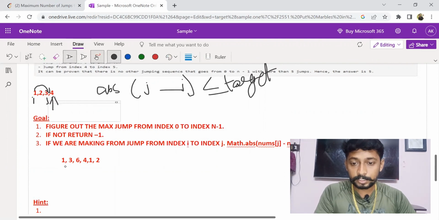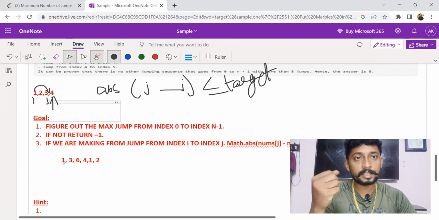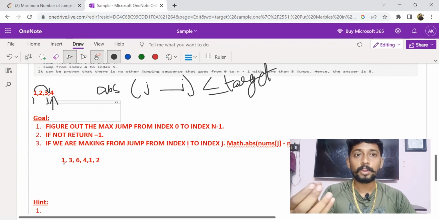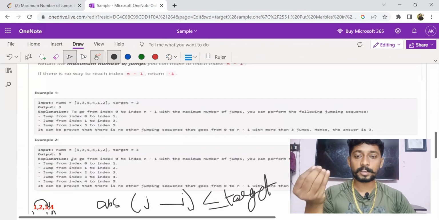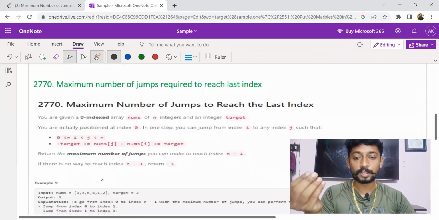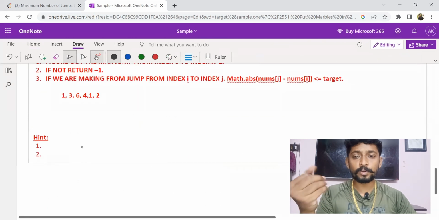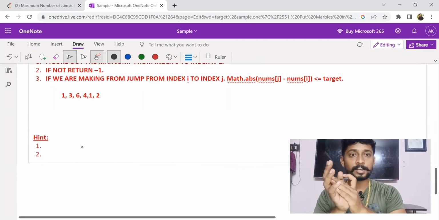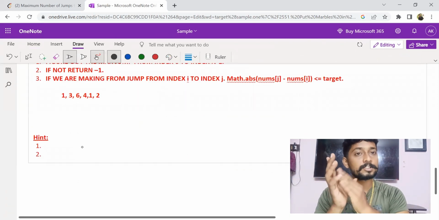Let's move on. I will explain each and every step now. The very first step: for index 0, is there any other possible way to reach index 0? No, you are starting with index 0, as given in the problem statement. So you need not consider the very first index, because it is your starting point.